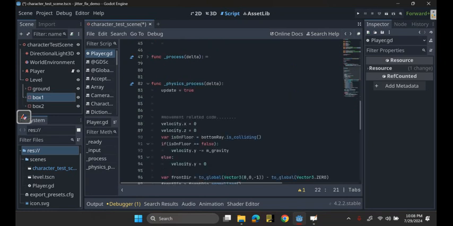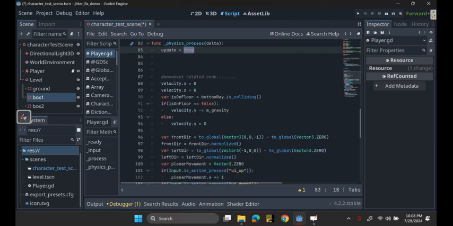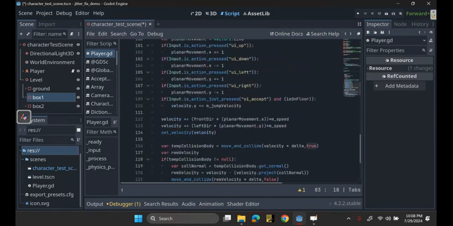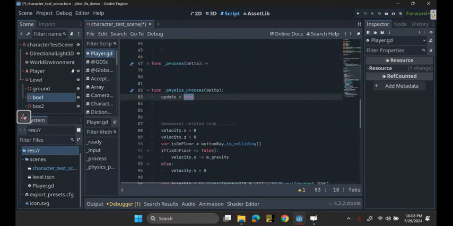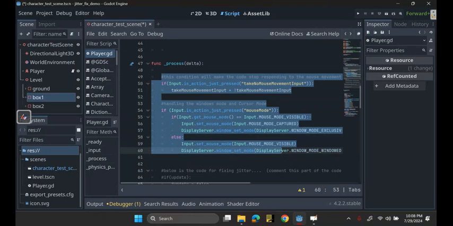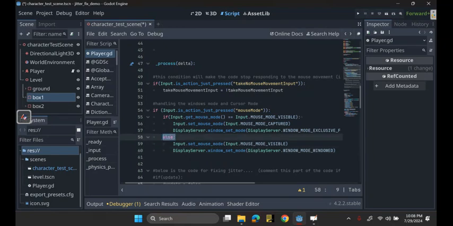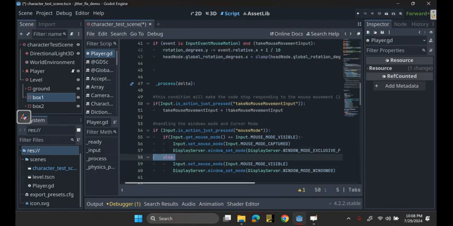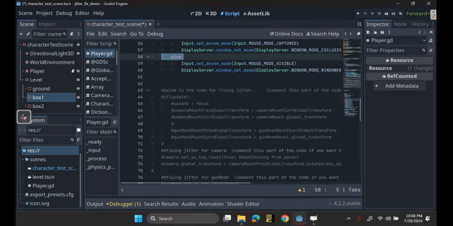So in this physics process function, I am updating the variable named update every time it is called. I am making it true, and then we have the movement related code here. I will share this code with you all, no problem. And in the process function, this part of the code doesn't matter because I use it for debugging and for the ease of testing the code. The important part is here.